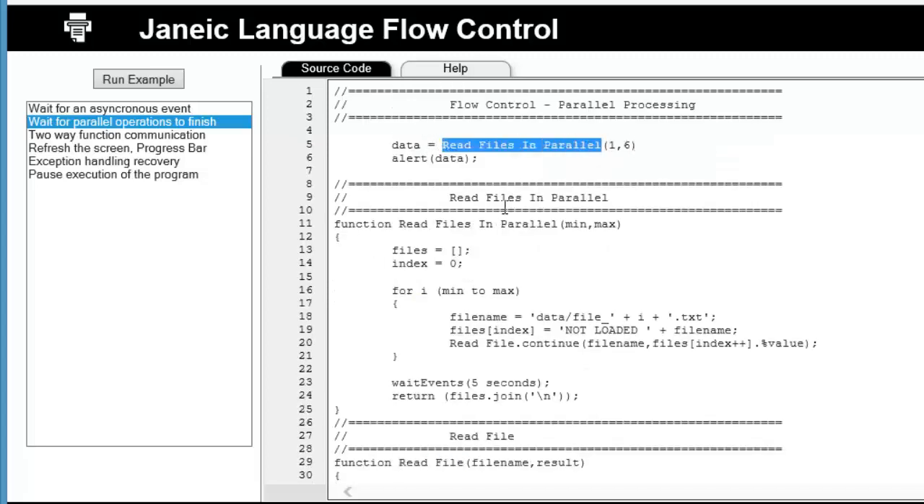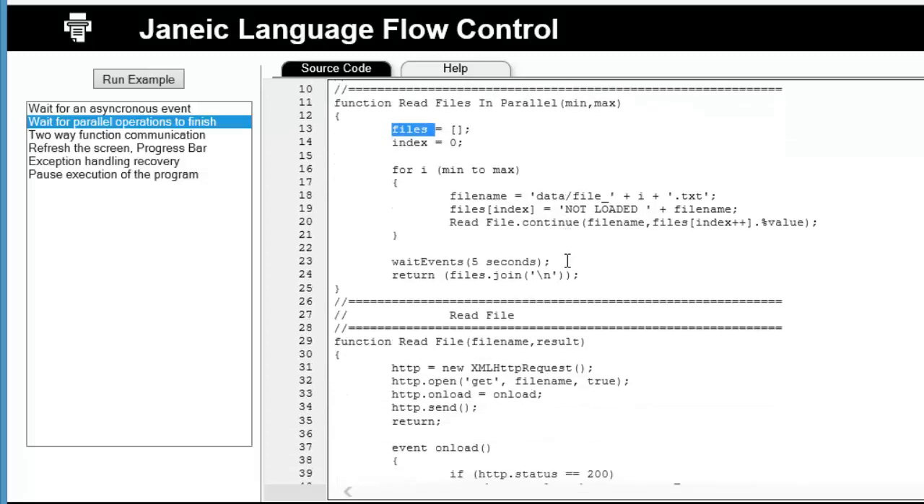I pass minimum, maximum, come down here. I set all my files to be a blank array. I set my file name to the file that I want to read. I initialize my file by index, which starts at 0, and then indexes. And then I read, and I continue, which says read the file but continue program execution, don't wait for it. Pass it the file names.